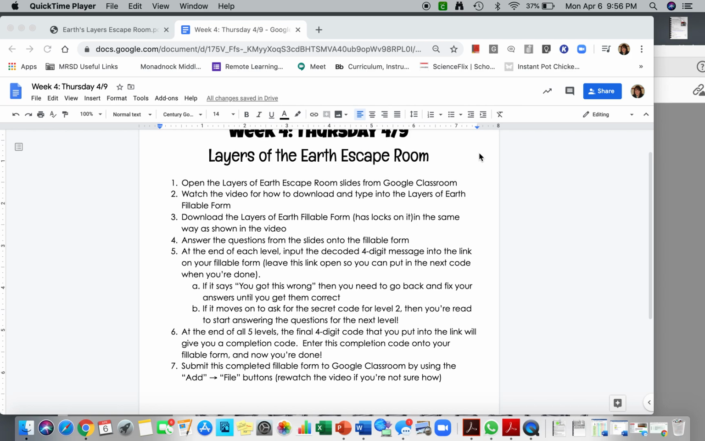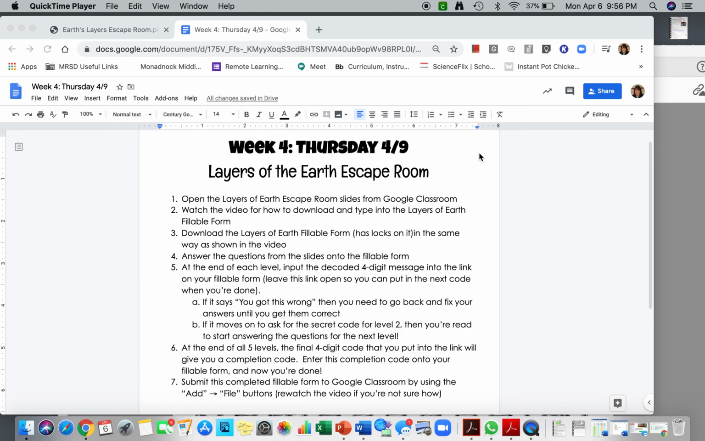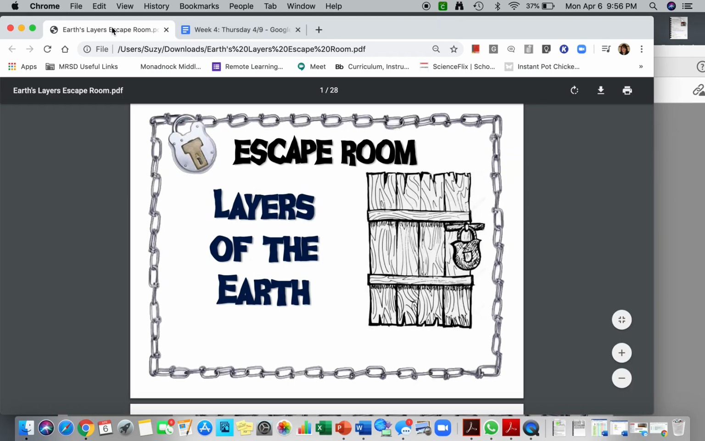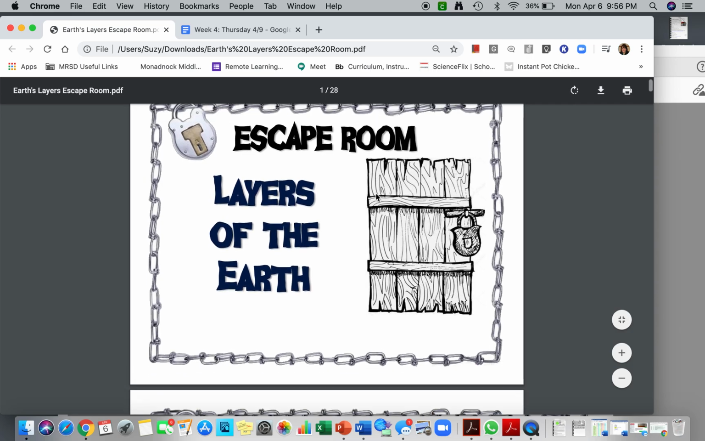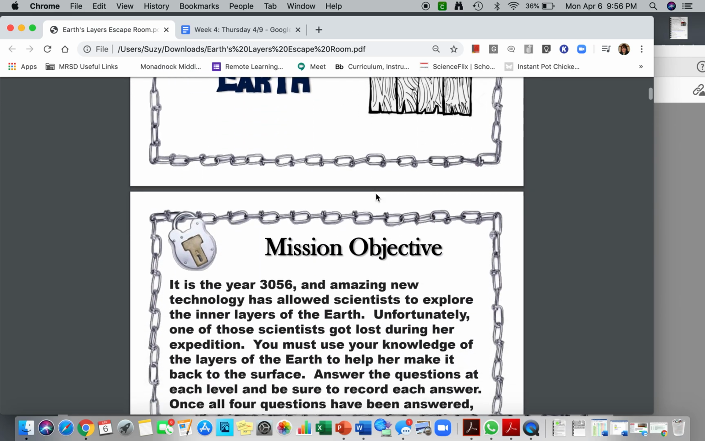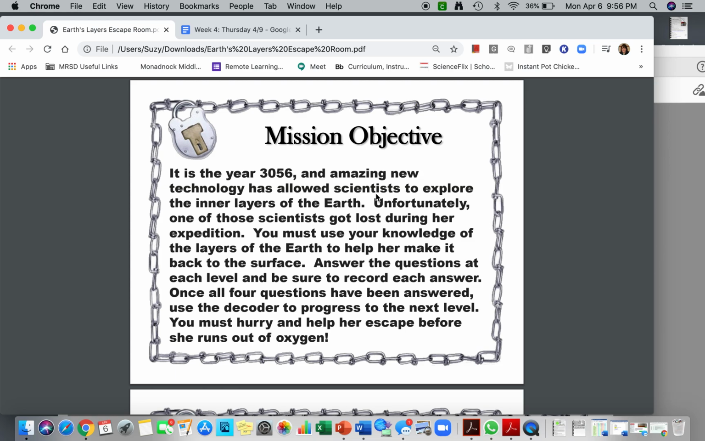So here's the directions that I've posted, Layers of the Earth Escape Room. And the first thing it says is open the Layers of the Earth Escape Room slides from Google Classroom. Those are right here. So Layers of the Earth, and it says here's our mission objective. It's the year 3056, and amazing new technology has allowed scientists to explore the inner layers of the Earth. Unfortunately, one of those scientists got lost during her expedition. You must use your knowledge of the layers of the Earth to help her make it back to the surface.